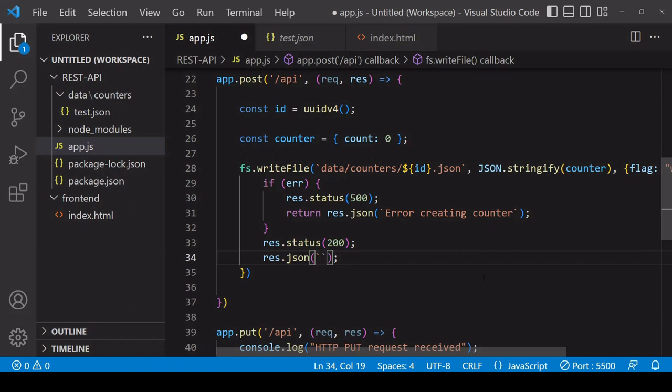And in this message, I'm going to let the user know that a new counter was created and also the ID for that counter. So the user will be able to use this ID as a reference to make future requests to the server to do things with the counter, such as get its value, increment it by 1, update its value, and also to delete the counter.